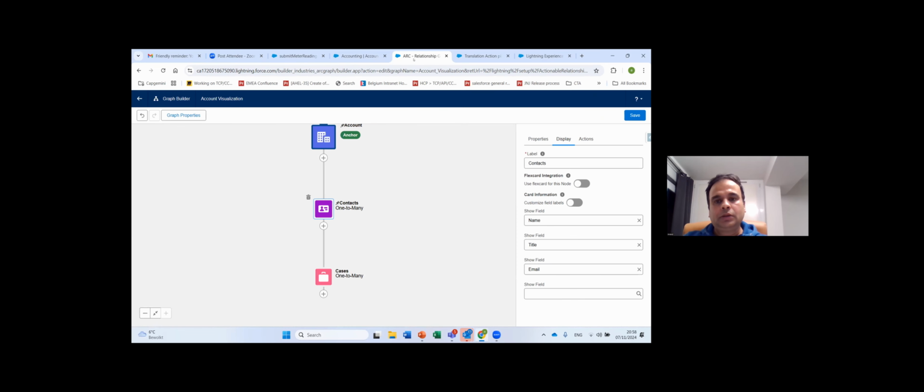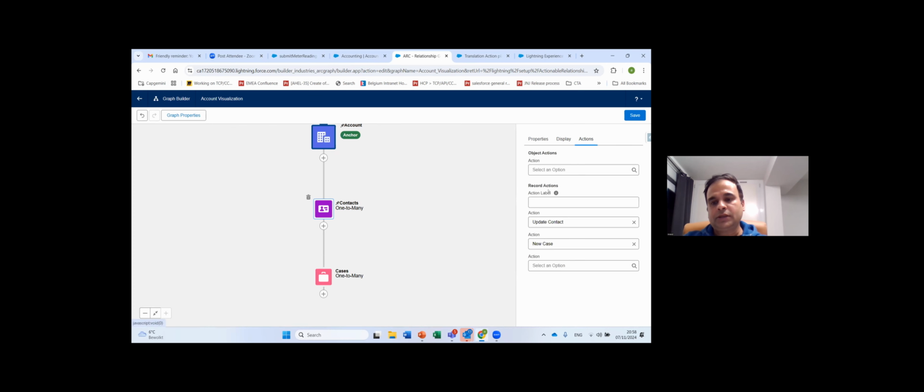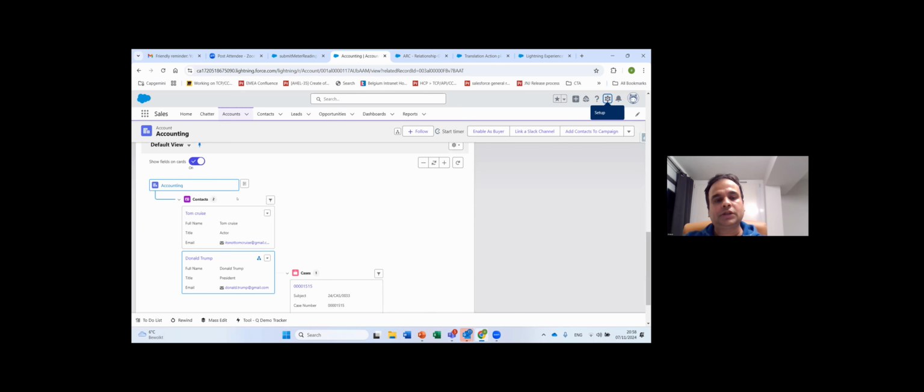So yeah, I think that's it. And actions, as I mentioned, you can add actions to your particular arc, and then those actions can be shown here on a particular record. You can also filter the objects based on certain criteria, and those objects will not be shown in your arc here.